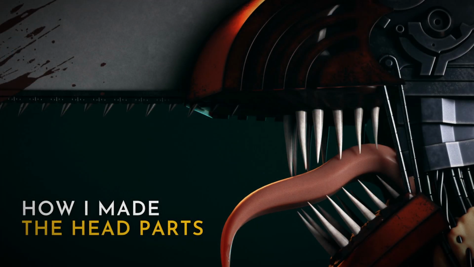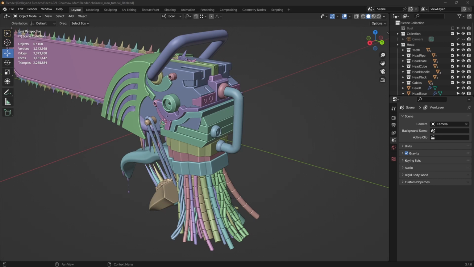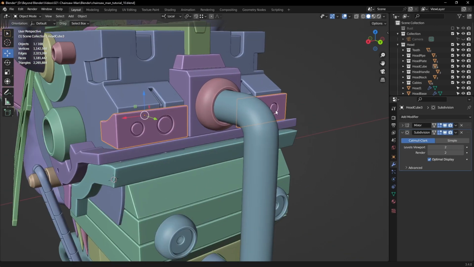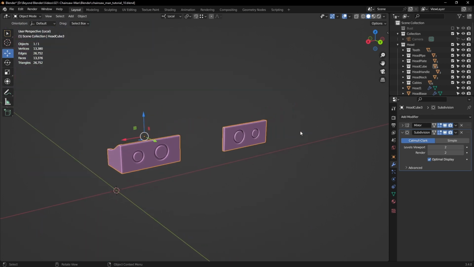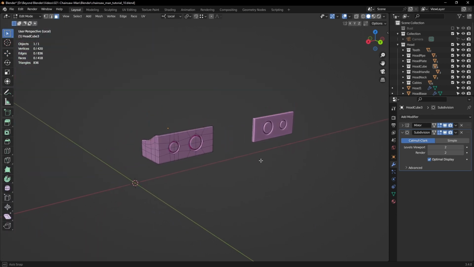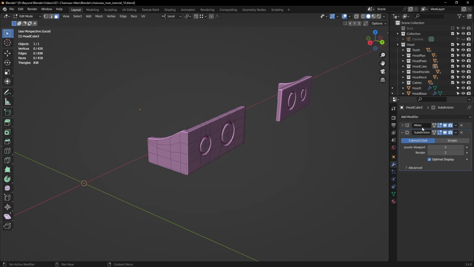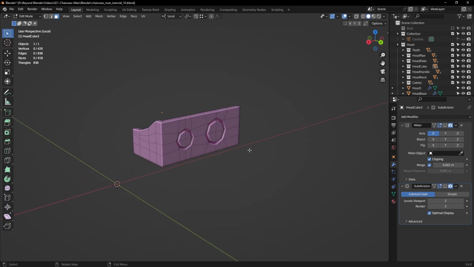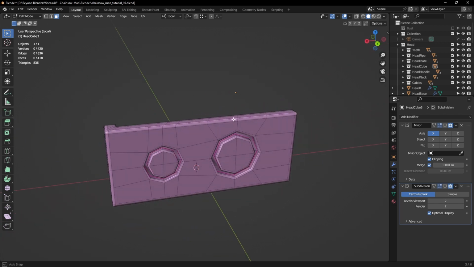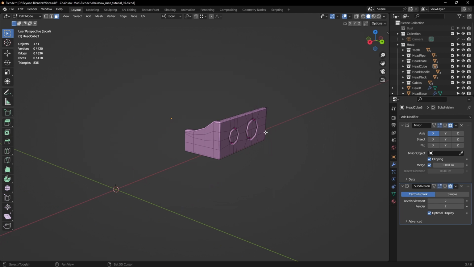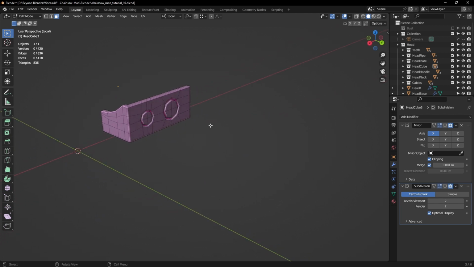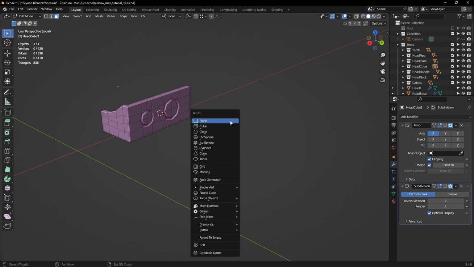Now let's take a look at how I made the majority, if not all, of the head parts. I use these techniques a lot because they just work and they're very simple to learn and understand. So here's, as an example, one of the parts. As you can see, I've got a mirror modifier there, just to repeat it on the other side. And if I turn off the subdivision, you can see it's a very simple piece of geometry. In fact, it's literally just a cube with an extruded portion and some subdivisions and the loop tools used.